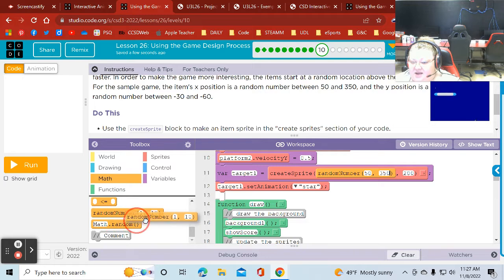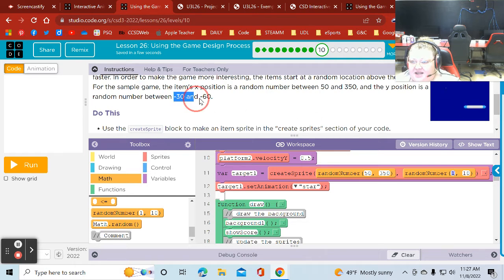Then they suggest a random Y position. So I grab another random number block, bring it over to the end of my var target line of code, and they're suggesting negative 30 to negative 60. I'm going to go negative 30 to negative 60. You adjust, of course, as you see fit.